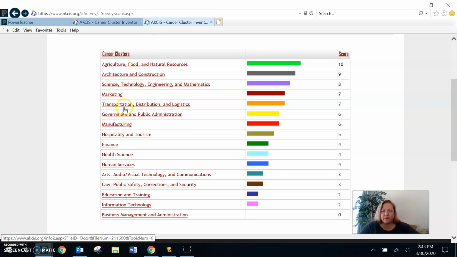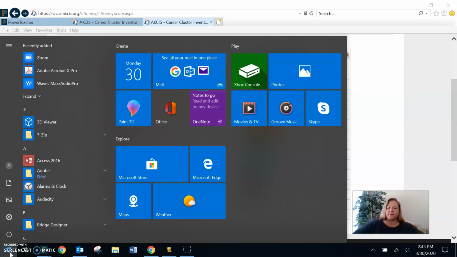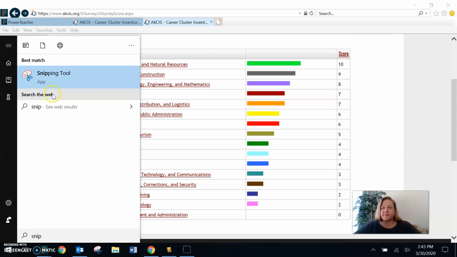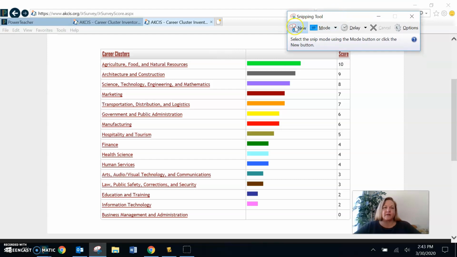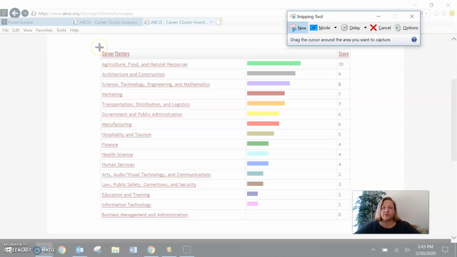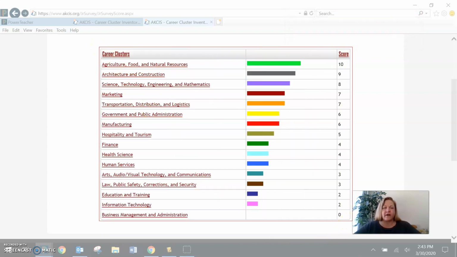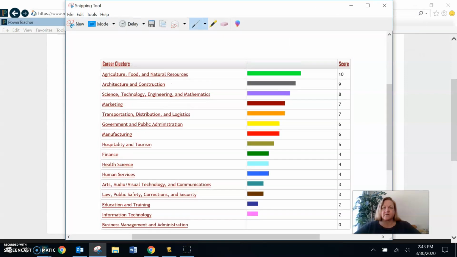So eventually we will study these clusters, but for right now, we just want to get an overall idea of what our results were. So to do that, we want to take a snippet of it. So go to the Start menu, click at the bottom there, and type snip. The snipping tool will open. You'll get this small window. Click New. The screen will turn white. Click, hold, and drag with your mouse. And now we have a snippet of the chart.